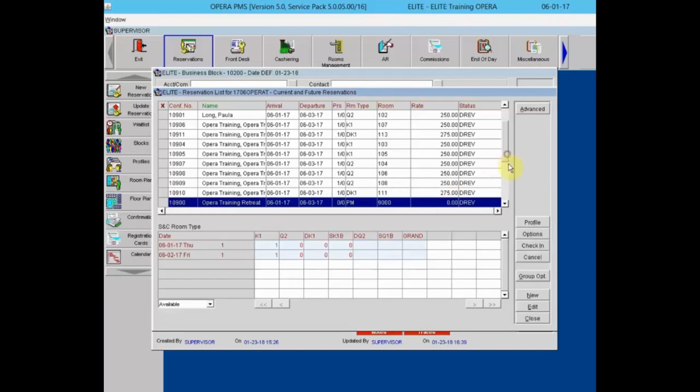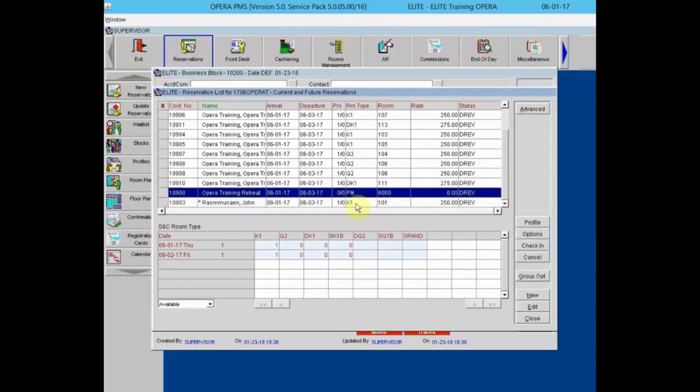Notice the posting master has a room number of 9,000. All our posting master room numbers start with 9,000. Okay, so if we go back to the group options button, we also have a room status button.